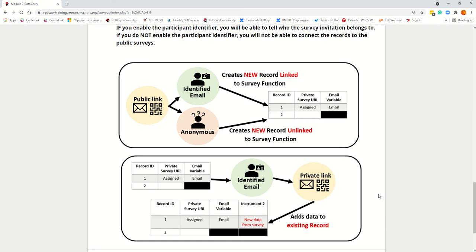Now, if you're wanting to use a private link, what you're saying here is that the person is already inside your database. They already have a record. Maybe you came in and you entered the person in, and now that they're in your database, you want to send them a link so that their information can come back and get added to their existing record.